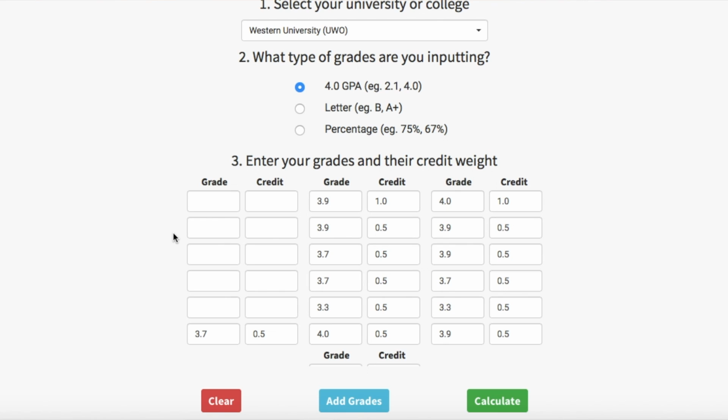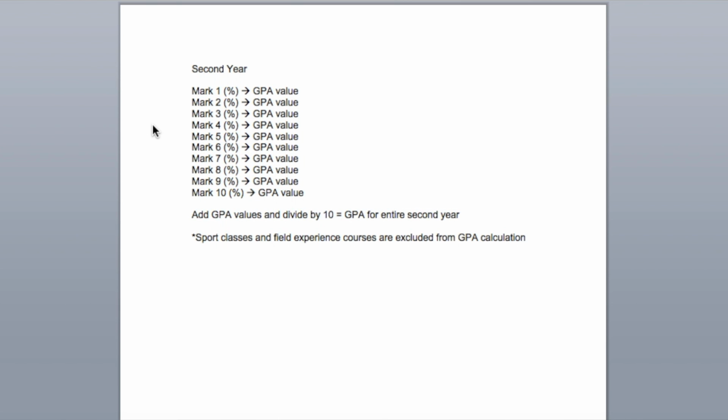So where are these grades going to come from? Well, they're going to come from your second year of undergrad. So I prepared this Word document for you guys just to show you exactly what I mean here. So say this is your second year and you took 10 courses, assuming that they're all courses that count within the GPA scale. So that would exclude sport classes and field experience courses, as you can see at the bottom here. But say that you took those 10 courses and then you got a percentage grade in all of them.